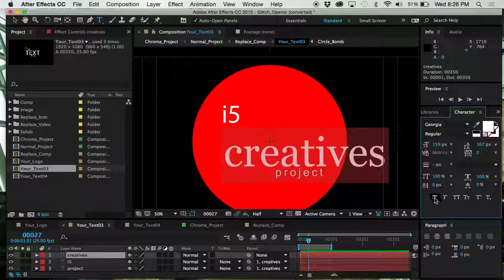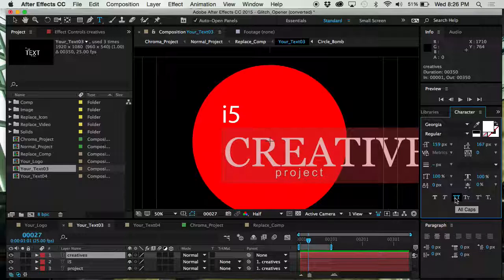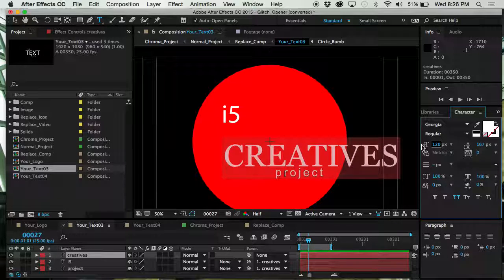So if I come right here, I can make it bold if I want to, or italic, or if I want it to be all caps, that double T, which is also in Photoshop. If I click that, I can make it all caps. And then I might have to shrink it a little bit more.